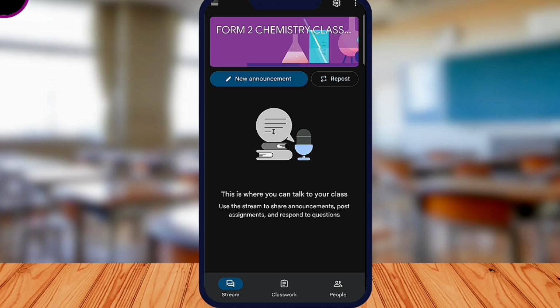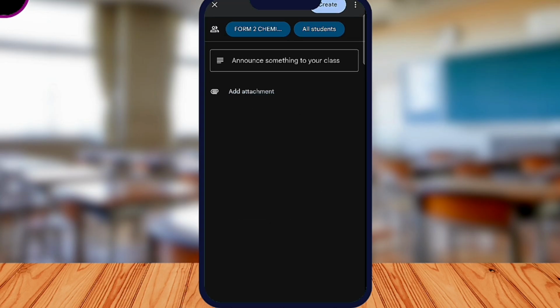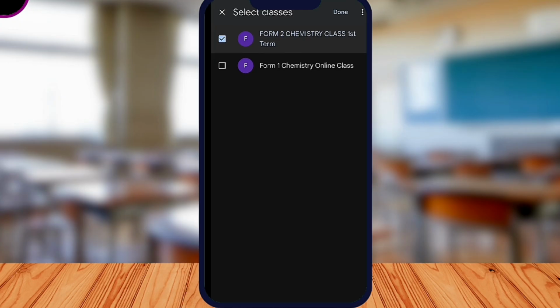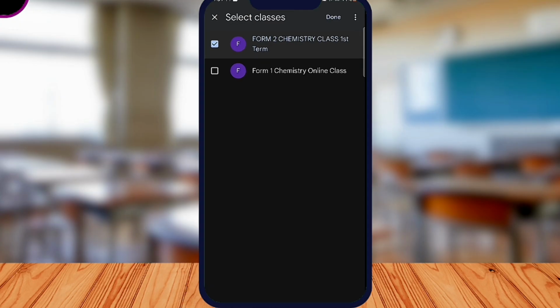Now, for example, let's say I want to update my students about a certain topic I'm going to be teaching them this week. So I'm going to click on new announcement and it takes me here. At the top here, you can see the name of my class, which is Form 2 Chemistry. When I click on this Form 2 Chemistry, I can share this announcement not just to this class alone, but to multiple classes.